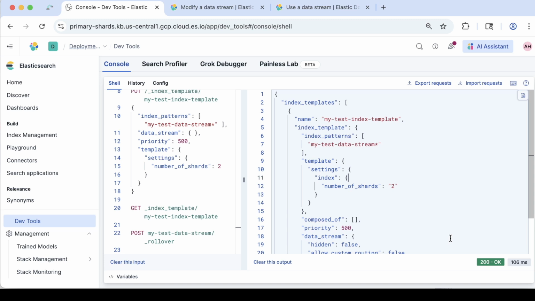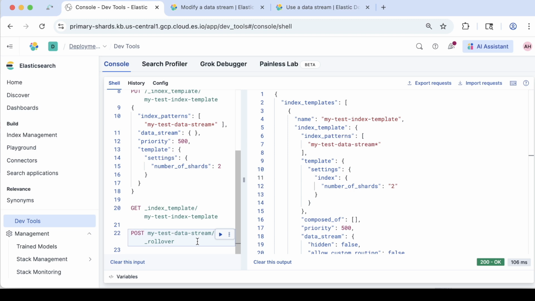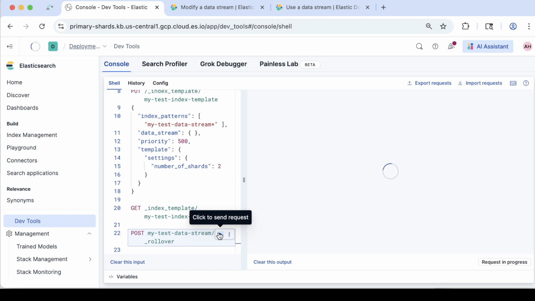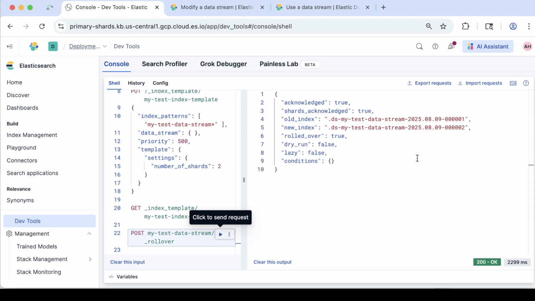And we should be able to see that in cat indices as soon as the rollover is done. So let's go ahead and use the rollover API against my test data stream to apply this. Okay, you're seeing acknowledged true. You'll see the old backing index as well as the new backing index.